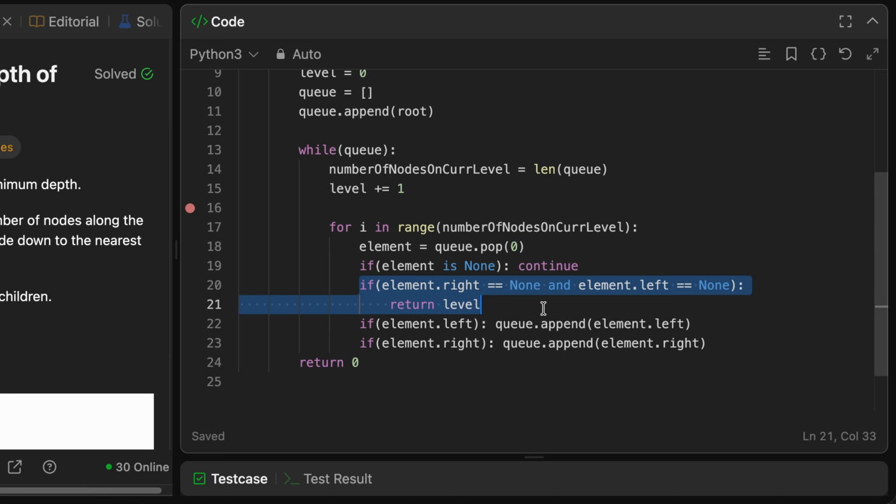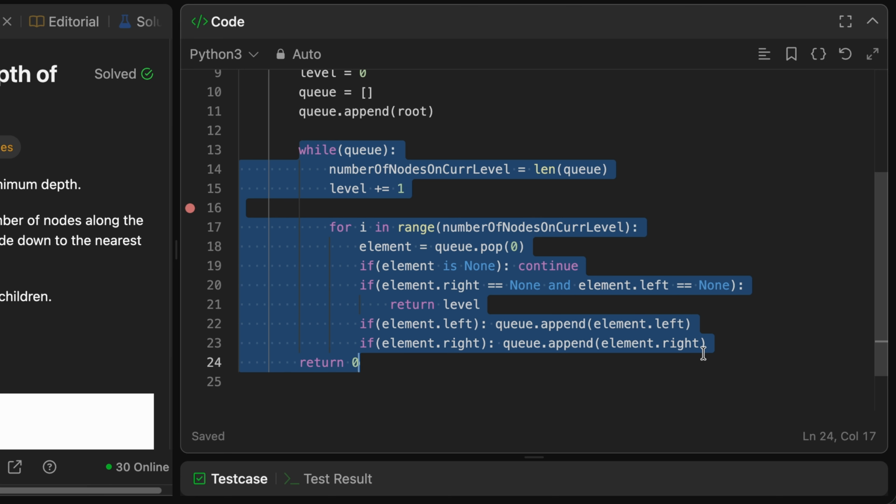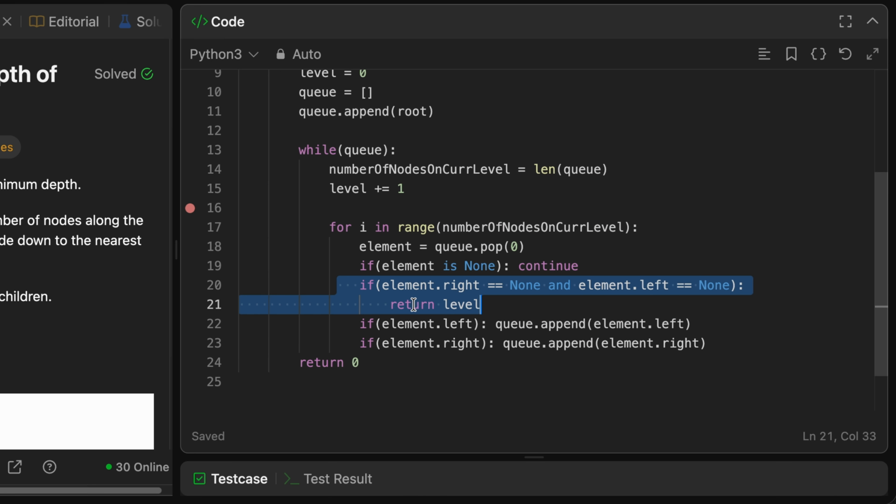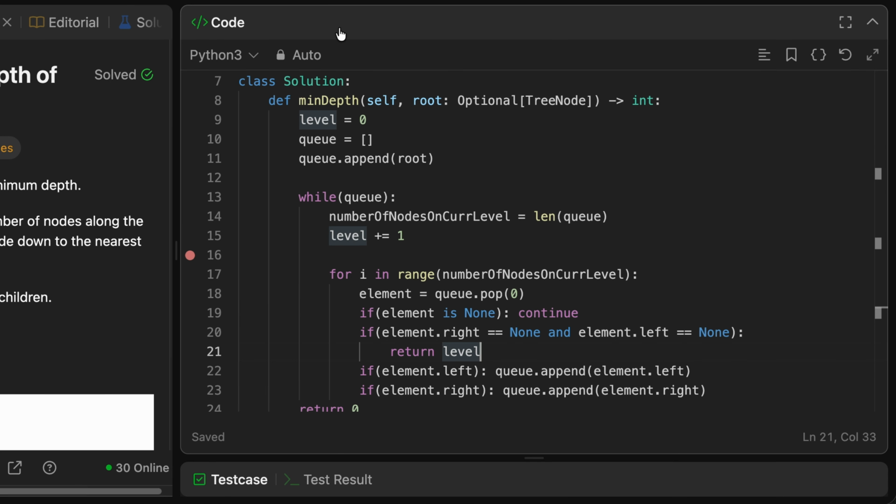But if it is not the leaf node, now we are going to add the children. So if the left node of this particular element is existing, it is not None, we will append it into the queue. If the right node of this particular element exists, we will append that into the queue. And then the BFS will keep on running until we find the first leaf node. And as soon as we find the first leaf node, we will simply return the level. So now let us run it and see what happens.